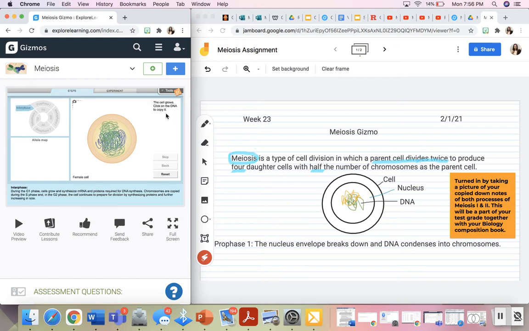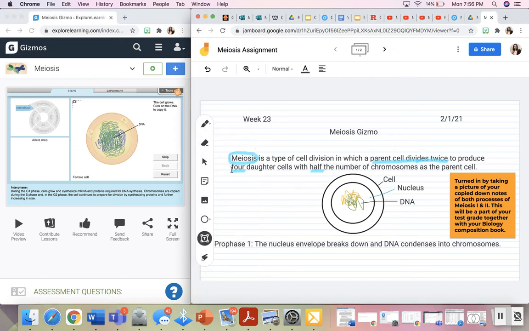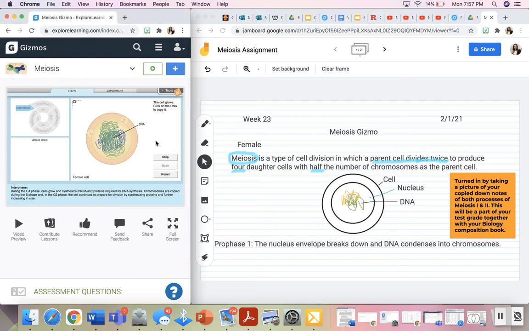Okay, and I chose a female, right? You don't have to. You can click male if you'd like. And I'm going to go ahead and write here that I chose a female. So female. Now I have the female here, just so I know and you guys tell me which cell you were looking at. So this is a female cell. After this, we're going to go ahead and click the DNA and so on. I've already done this. Click the nucleus and now they condense into chromosomes.